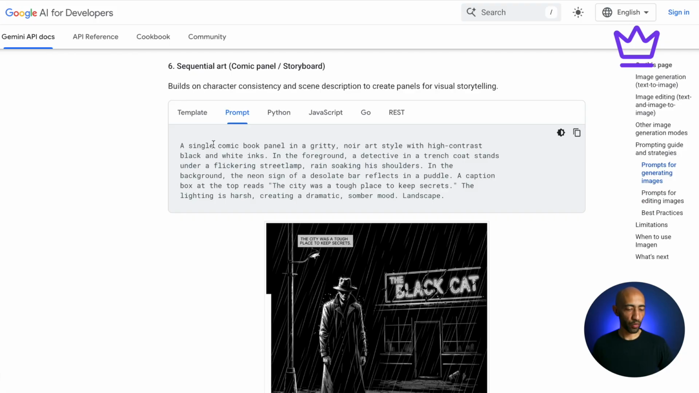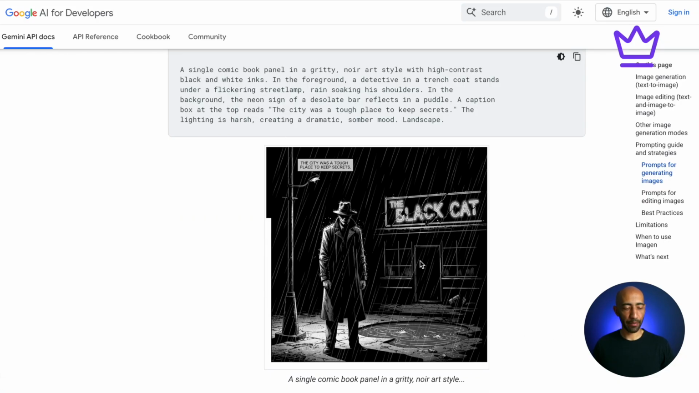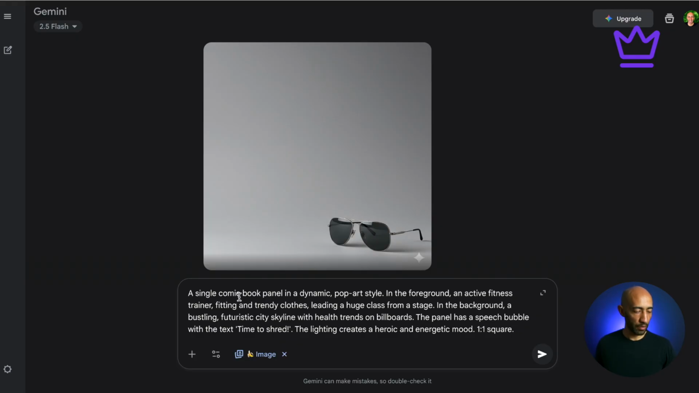All right, and for the last one when it comes to the prompts for generating images is sequential art, so comic panel or storyboarding. And this is the type of image that you can create, so something with that comic book look. All right, and my prompt is a single comic book panel in a dynamic pop art style. In the foreground, an active fitness trainer in fitting and trendy clothes leading a huge class from a stage. In the background, a bustling, futuristic city skyline with health trends on billboards. The panel has a speech bubble with the text, "Time to shred!"